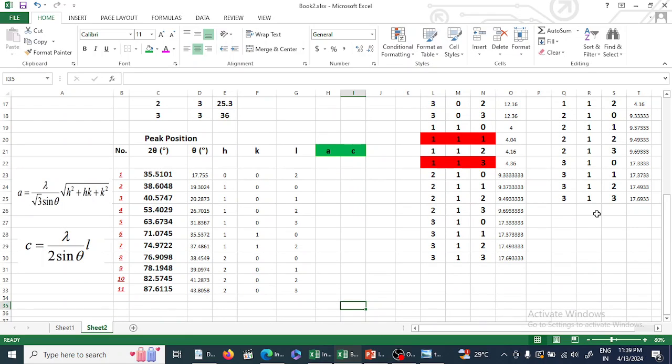So up to now we have a combination of HKL, meaning the first peak corresponding to this 2 theta value is actually coming from this HKL combination. Corresponding to this angle, the HKL is this. But this is not the final result. For that, one last step is remaining.